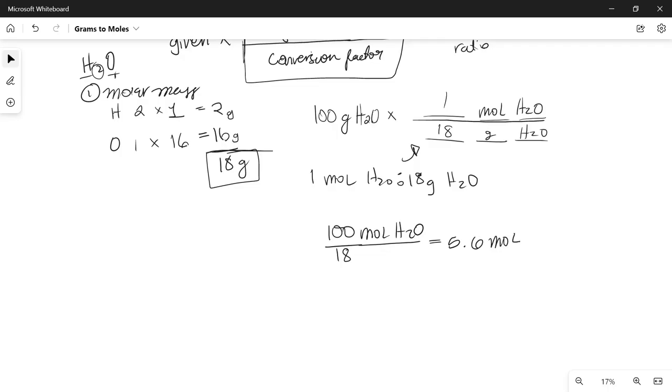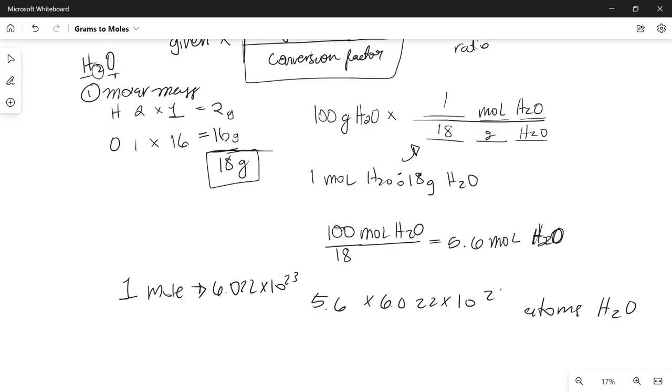Now, what does this mean? This means that I have 5.6 times 6.022 times 10 to the 23rd power atoms of H2O. And it's not even writing down. Are you kidding me? Okay, thank you. So, yeah, that's basically what it means. Because one mole of anything is 6.022 times 10 to the 23rd, right? That's one mole of anything, okay?